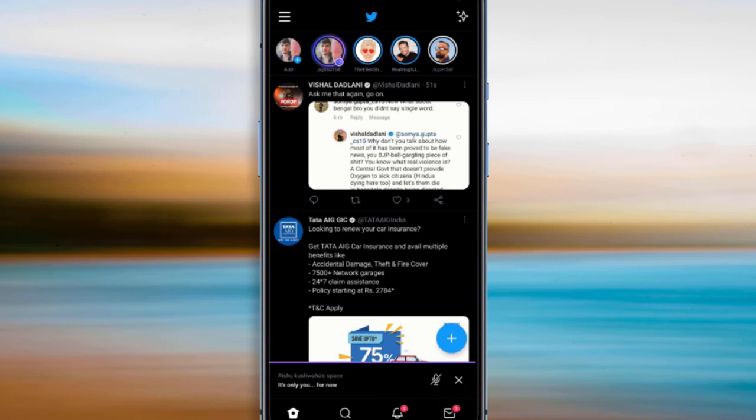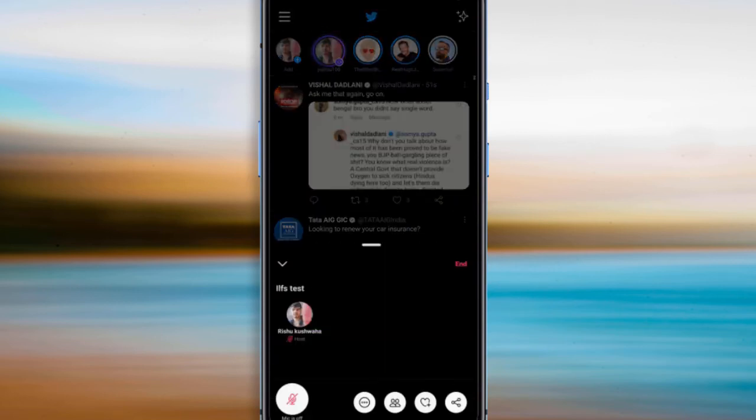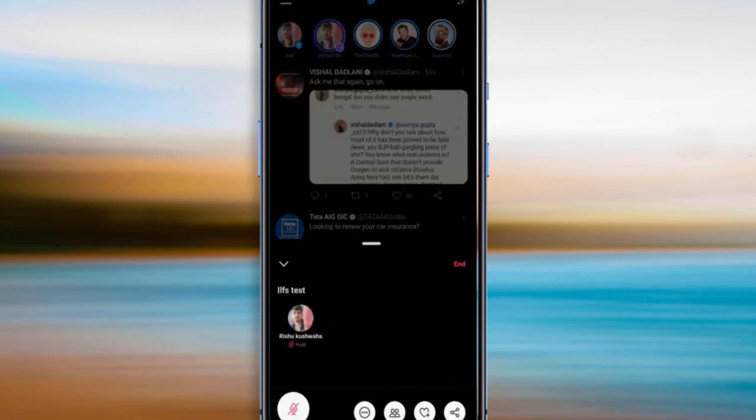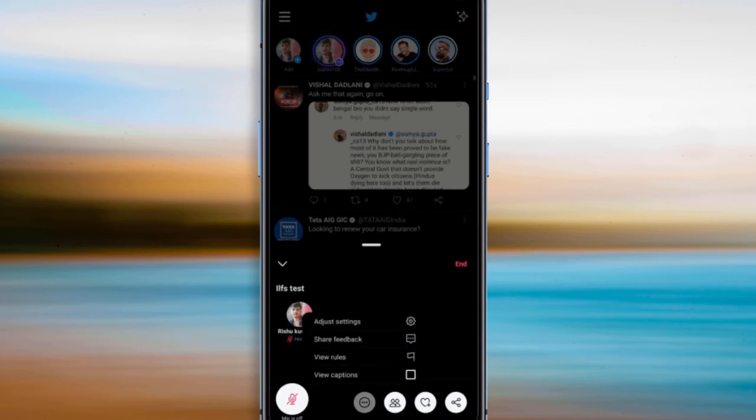When the space is active and people have joined, you can start speaking. For convenience, you can turn on live captions from the menu that pops up after tapping the three-dot icon.